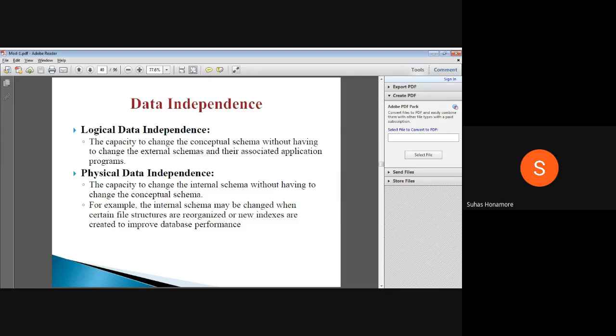Any doubts till now? No, no. Only three or four persons are responding, the remaining are not.